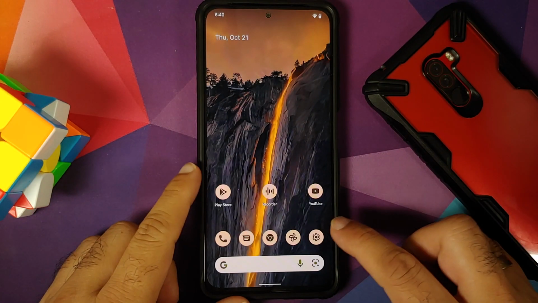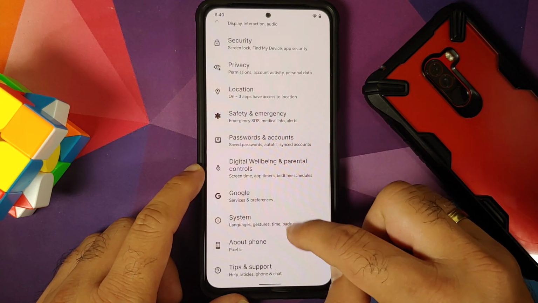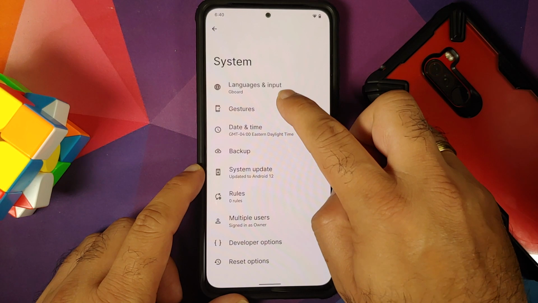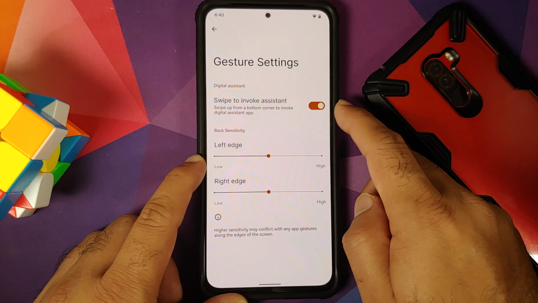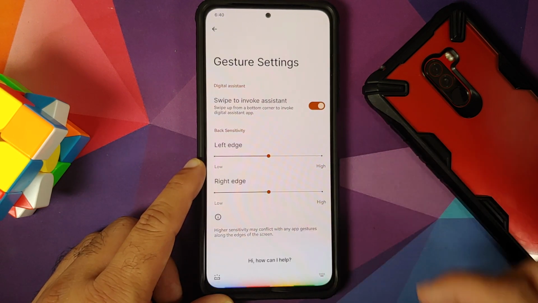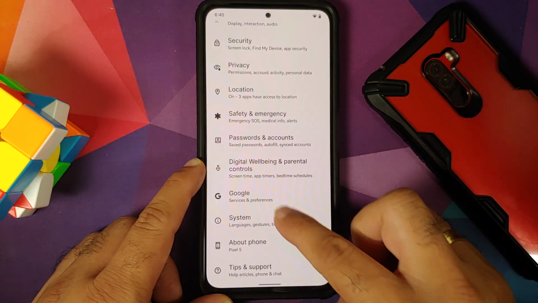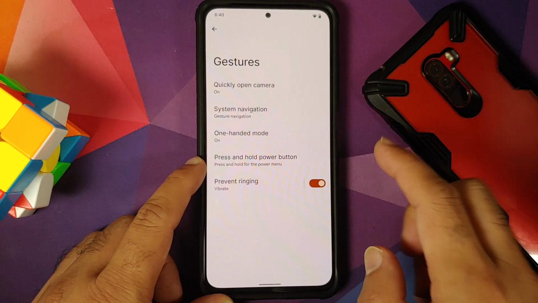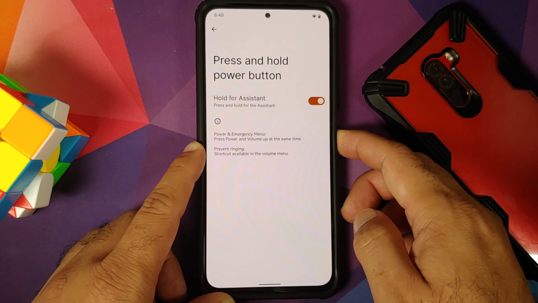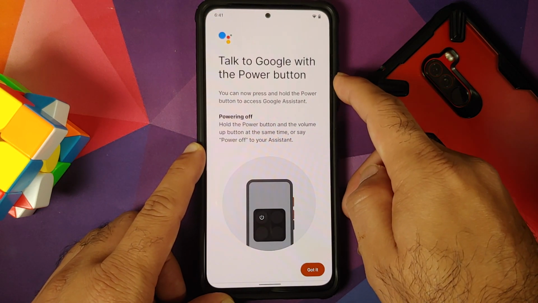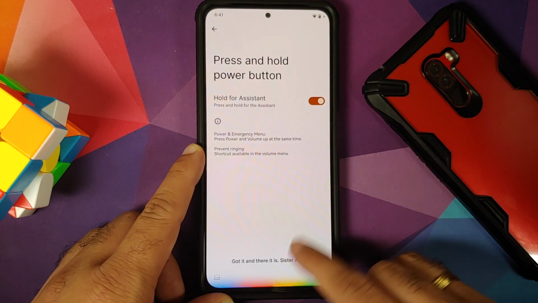Then you also have customization on how you want to invoke the assistant. So if I go into settings and I go into system, and here I go into gestures, system navigation, go into the settings of gesture navigation, I can swipe to invoke the assistant. So swipe from the edge and here it is. You can see the assistant is active and working. Another option you have is you can always use the power button and invoke the assistant. So here it is, hold for assistant, again press and hold, and then it is telling me, do you want to talk to Google with this button? Got it. And there it is, the assistant is now back in action.